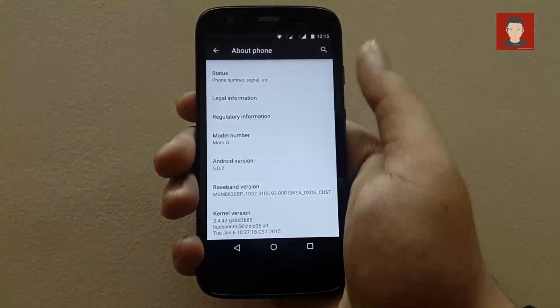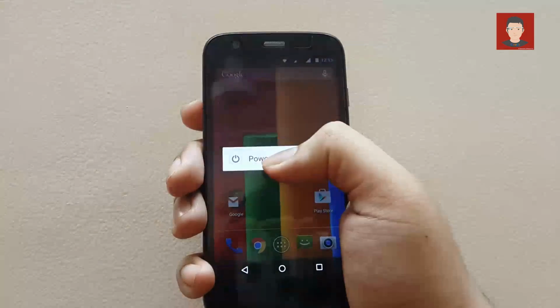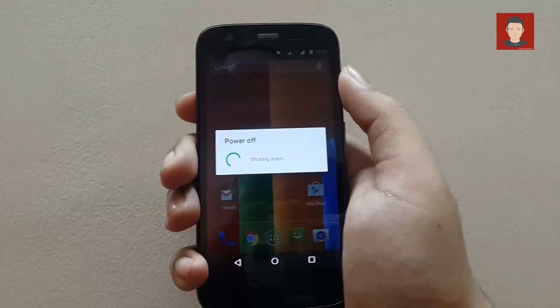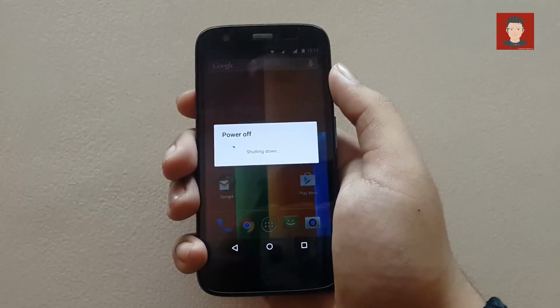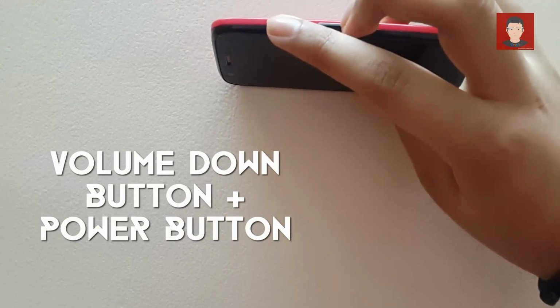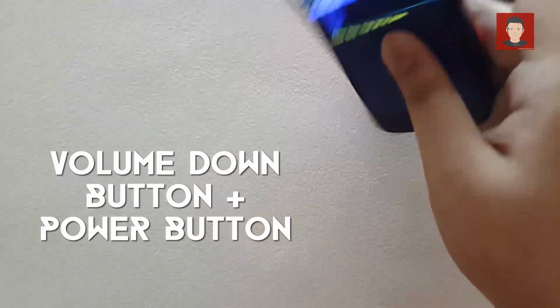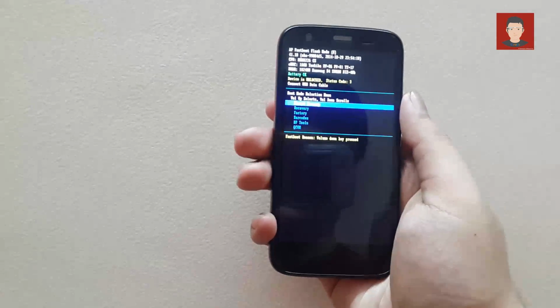Okay, so now you need to power off your Moto G. Now we need to head over to the bootloader. So what you're gonna do is press the volume down key and the power key simultaneously for 4 to 5 seconds. So you'll get into the bootloader mode. Now just connect your mobile to your PC.